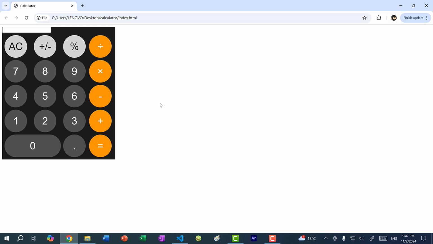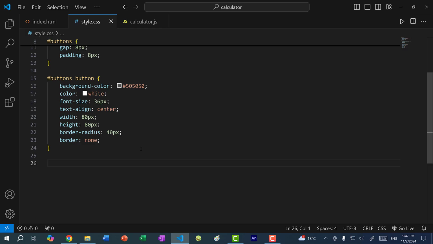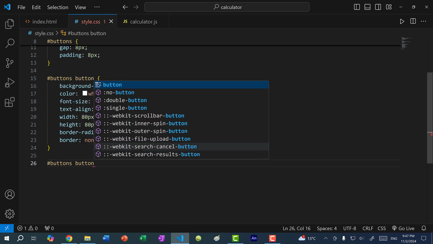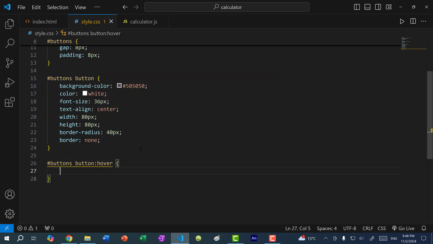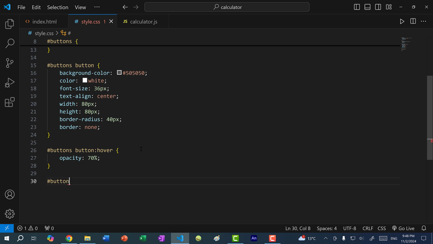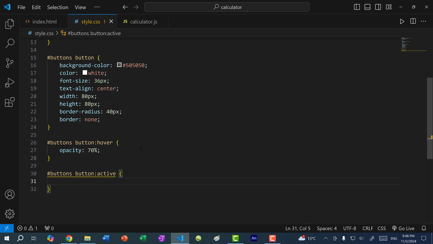Alright, so now we have all the buttons, and I want to add some additional styling so that when the user hovers over the buttons or clicks on them, the color will change slightly. Alright, so back in our CSS file, I'm going to add some actions. So buttons, button, colon, on hover. So if we hover over the button with the mouse, I'm going to change the opacity to be 70%. And I'll do the same for button active. So basically, when you click on the button, I'll make the opacity 90%.